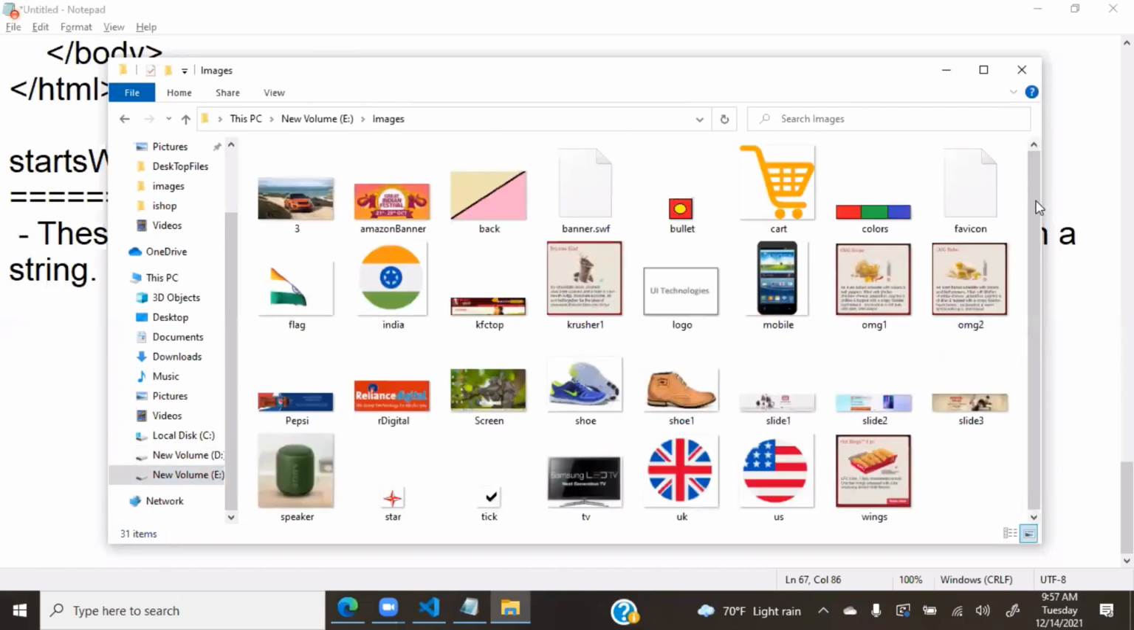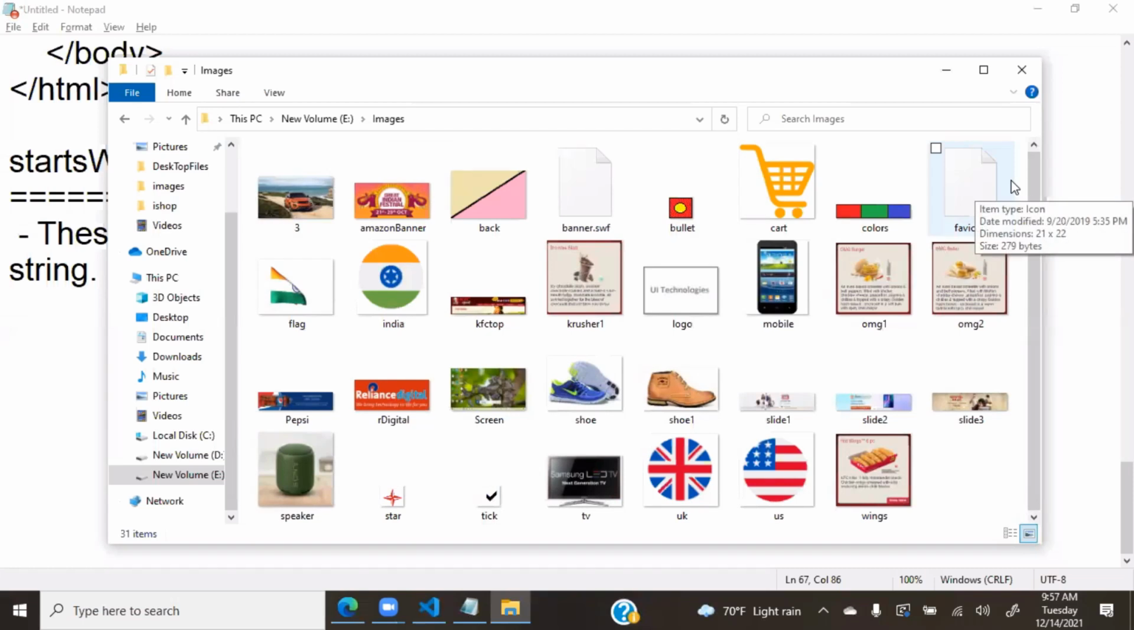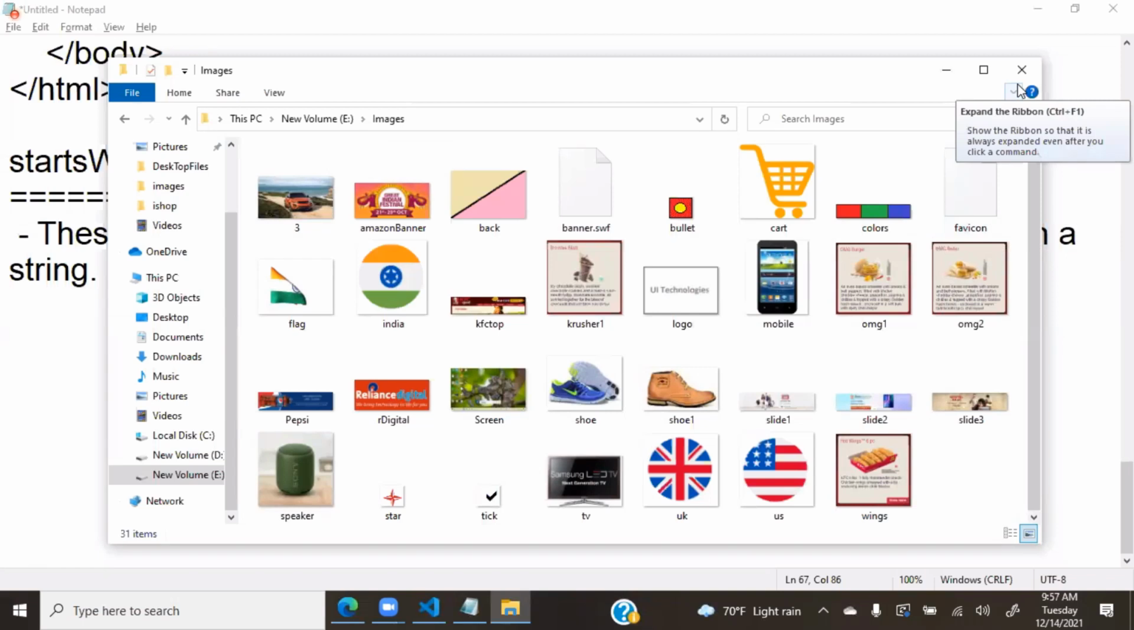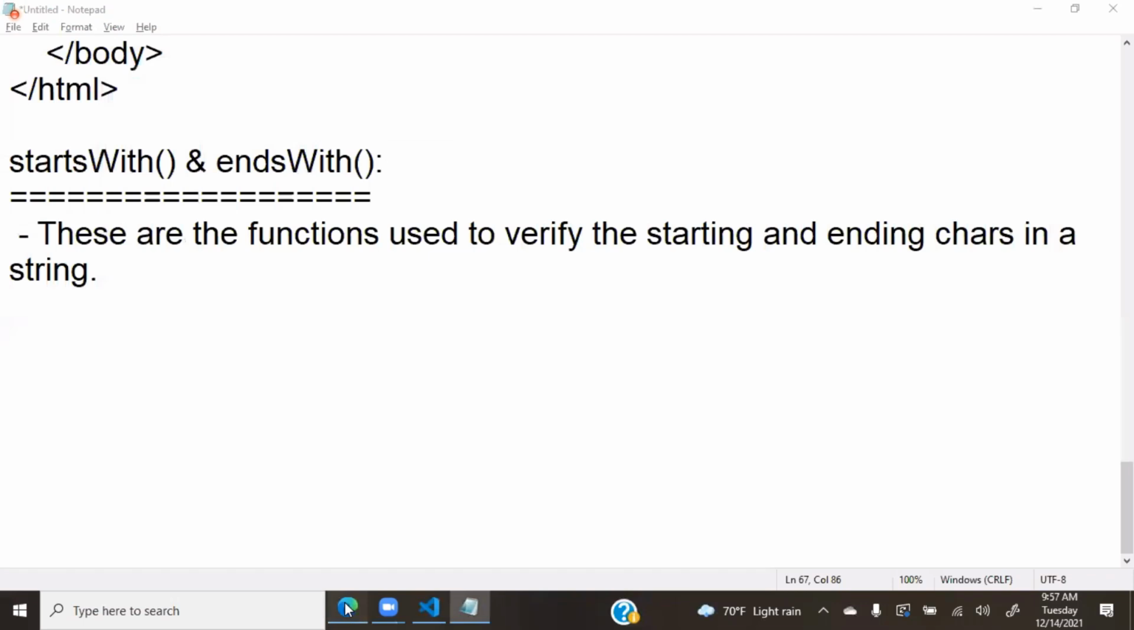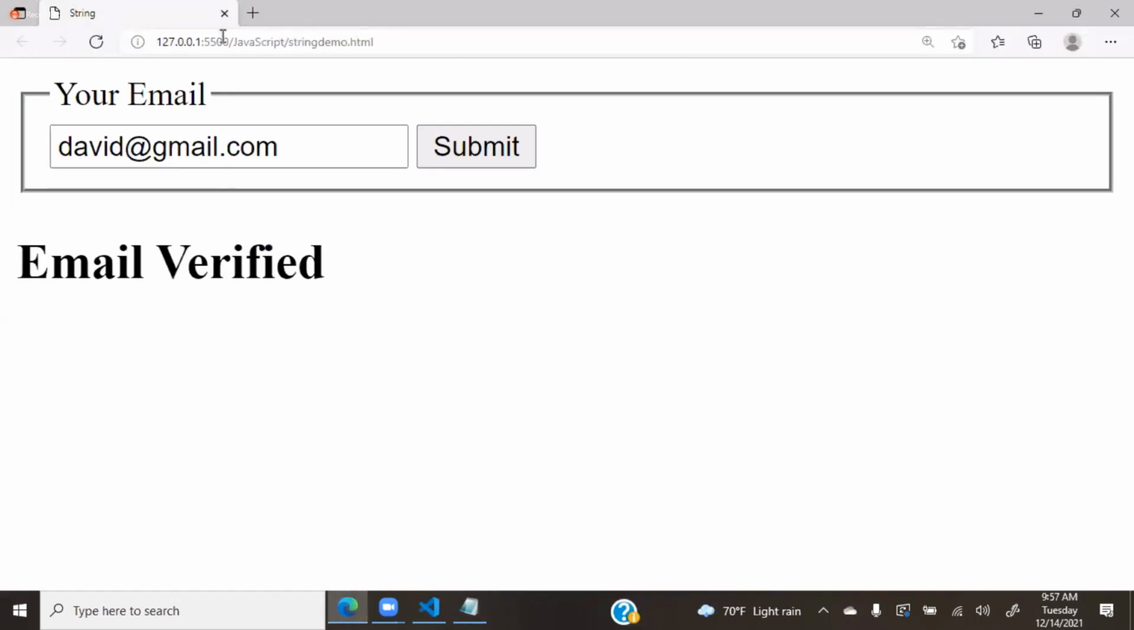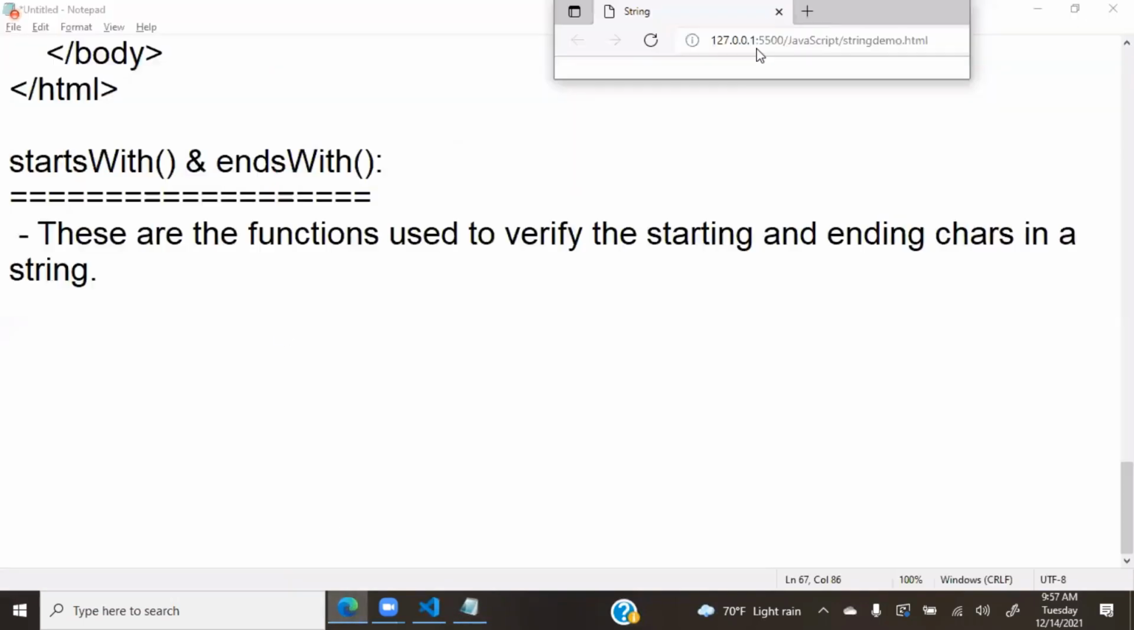So we have some images. Okay, we will copy some images. Yeah, here we don't have them. Let's copy from Google. So suppose let's open Google and check here.